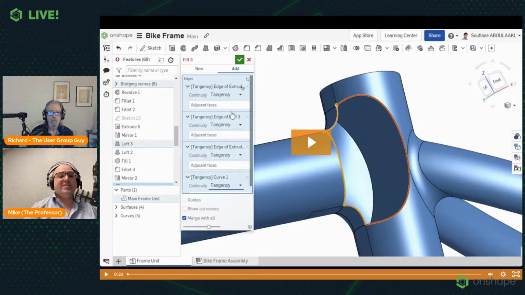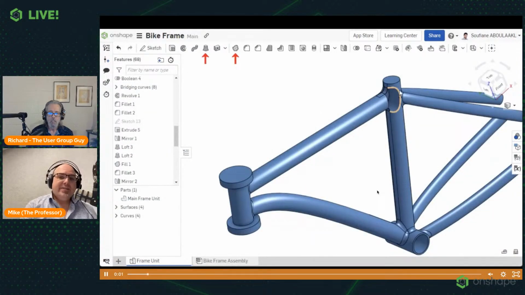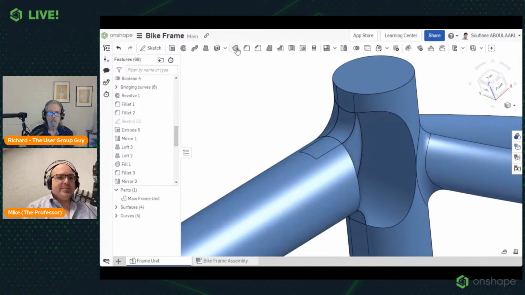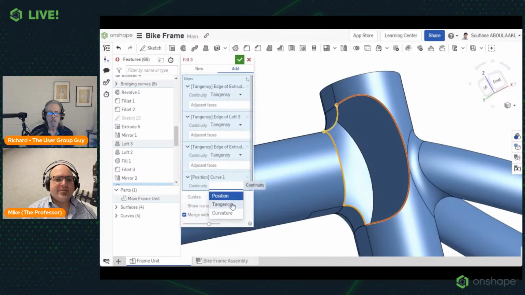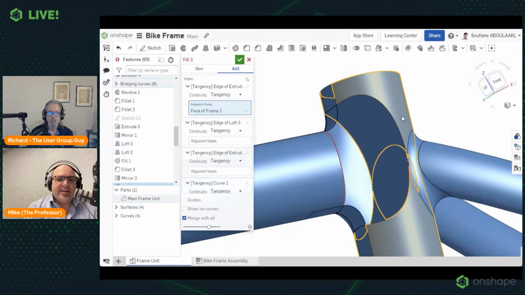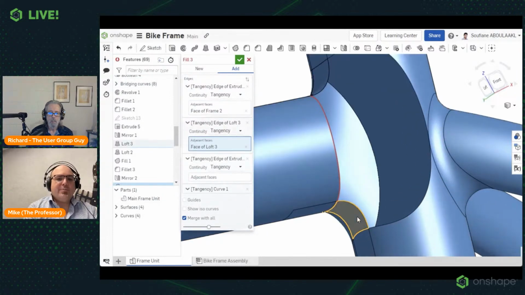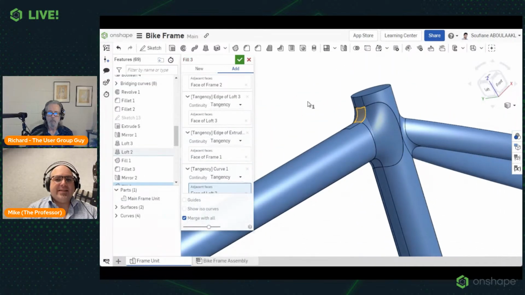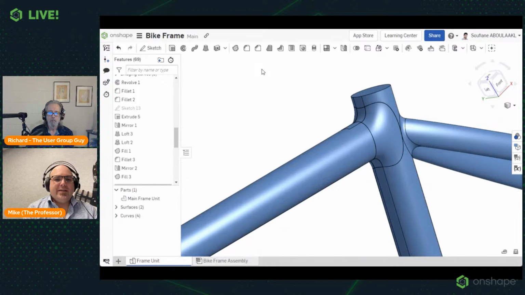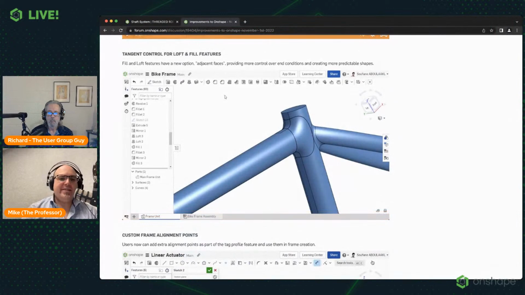But now you can also use helper faces, adjacent faces. So if you look here on this very simple bike frame, you can see we want to fill in this area to have a very nice blend, right? And of course, it's setting it at C0 by default. We're going to set it to tangency right here. And we're also using helper faces to help the tangency along, right? So now that gives it a lot more guidance to get the actual geometry to blend in correctly. So a very easy thing we did just to make the existing features work much better.